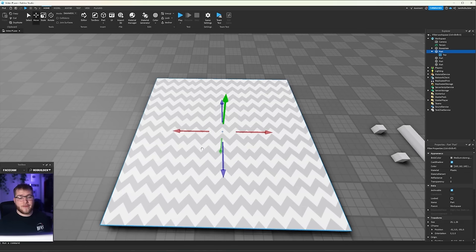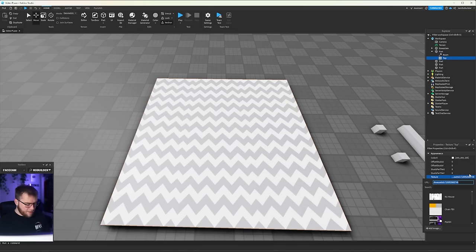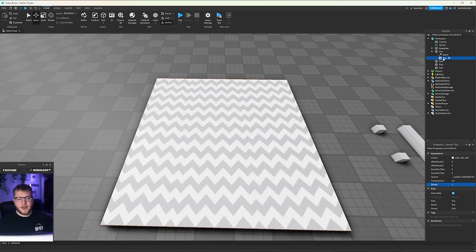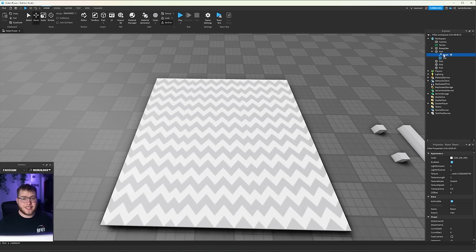So let's say we have this texture right here, and we want to make it into a beam. Well, very simply, insert an object called beam. Then you want to copy this texture ID and paste it into where the beam texture thing is in properties. Now you might be thinking, bro, it's not moving, why isn't it? This is where a lot of people get confused and don't exactly know how beams work.